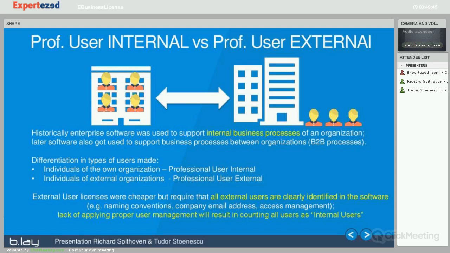But it required, and still requires, end users to make a clear distinction between which individuals are real internal employees or internal people making use of the software, and which individuals are actually external people that need to be counted as an external user. Typically, customers need to apply a certain naming convention within their user setup, or make sure that the company email addresses of the companies the individuals work for are registered correctly, in order to make sure that the clear distinction about which user population is external can be made out of the software.